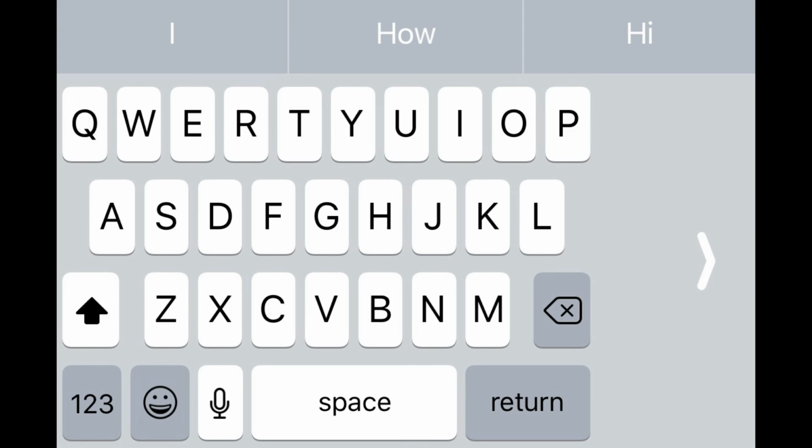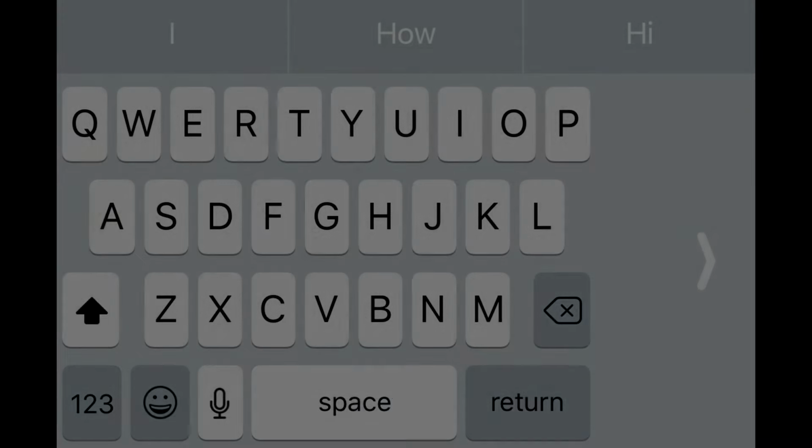The one-handed keyboard feature lets you shift the on-screen keyboard to either the left or the right so you can more easily use the keyboard with one hand. You can access the one-handed keyboard feature through the Settings app.